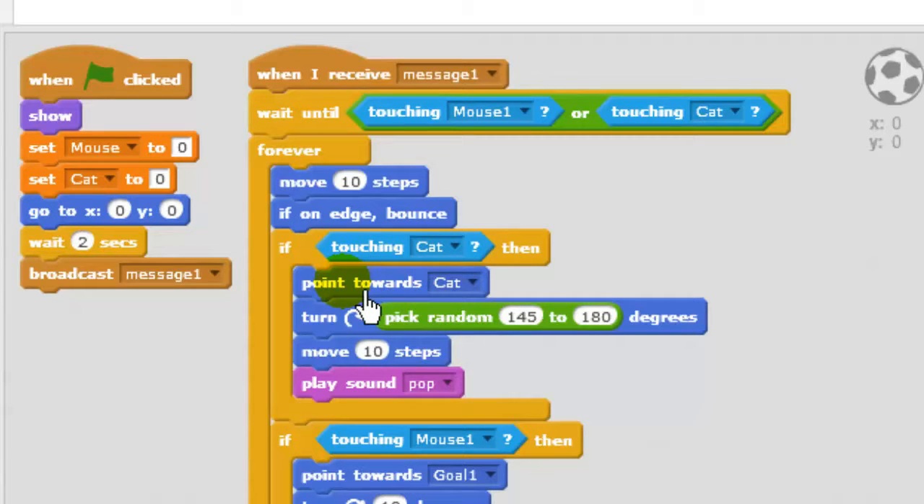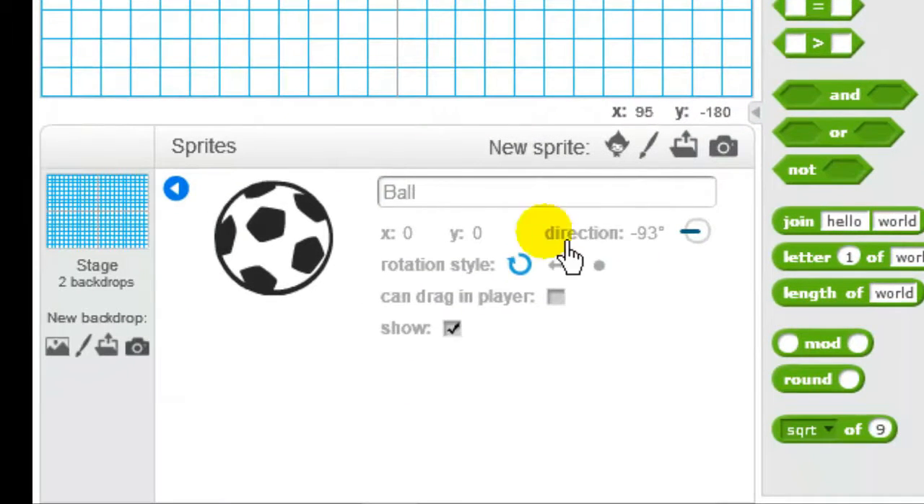The ball points towards the cat, and this is to do with angles. If you look at the information of the ball, you see the direction of the ball points at minus 90 degrees. So the ball is turning this way. This hexagon is always facing that way. So in this case, it's going to be facing the cat.